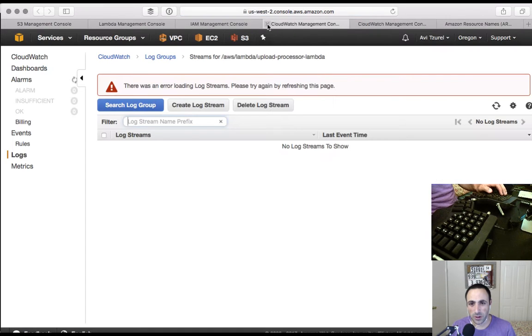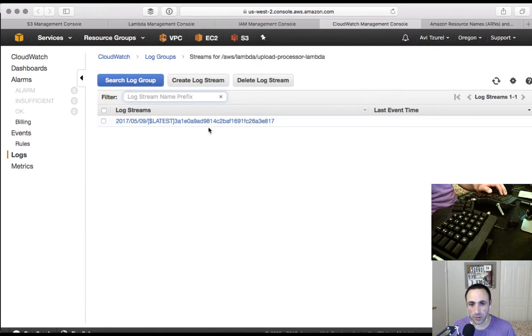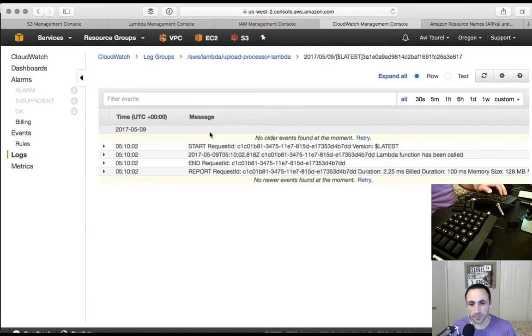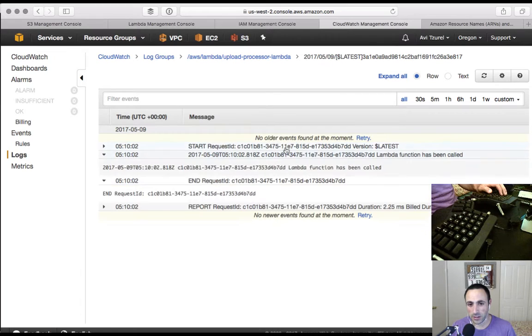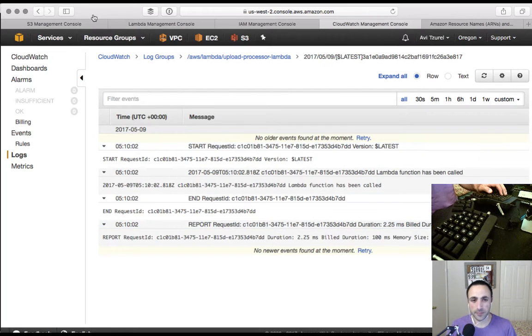When we view the logs in CloudWatch, we should see logs. And here it is. Lambda function has been called with the version latest and all of the good stuff. Where is the console log information? There it is. Lambda function has been called.